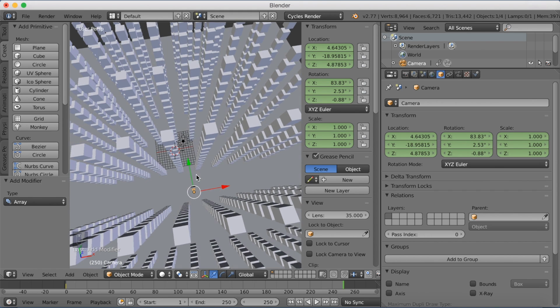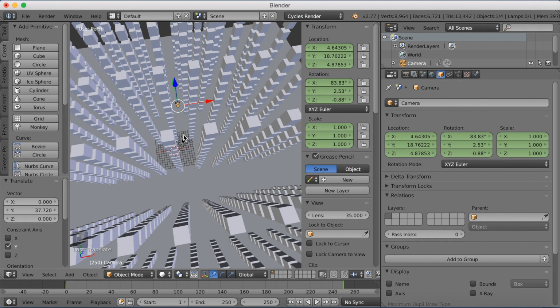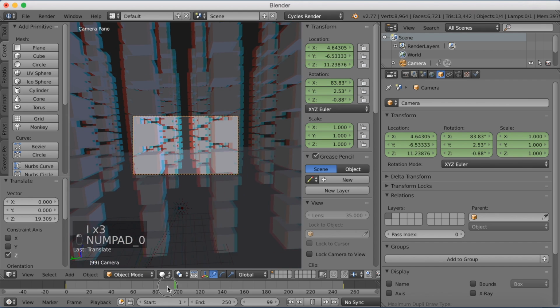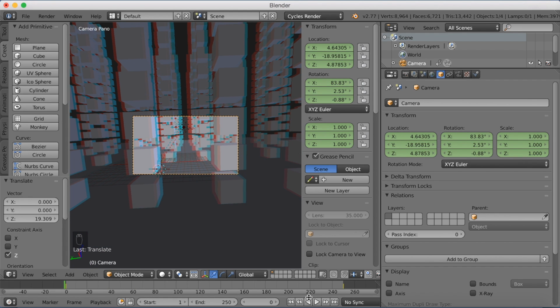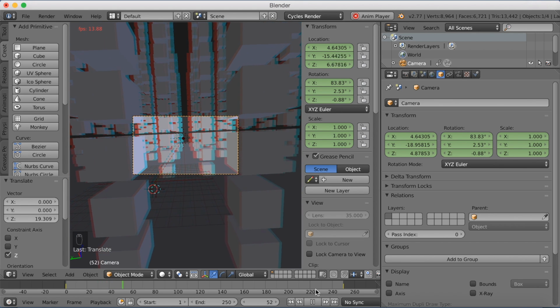Or you can just grab the camera. I'm going to click G, then Y to grab it on the Y-axis, and then left click to confirm. I'm also going to grab it on the Z-axis, G, Z to grab it on the Z-axis, and click I, and I. And I think that gives it kind of a more computerish animation style, which I like.